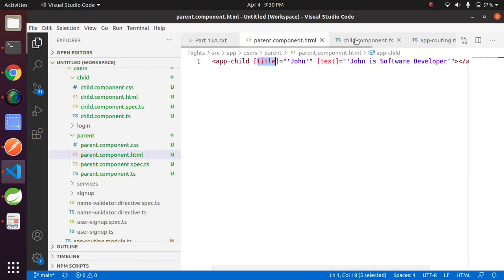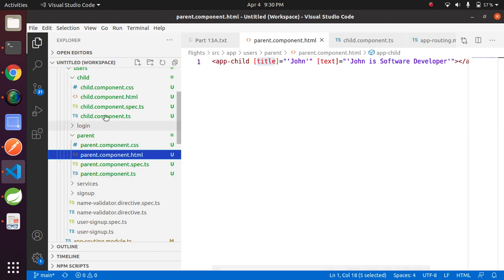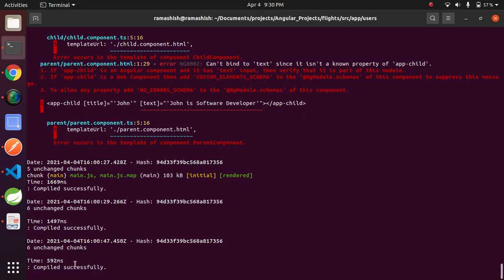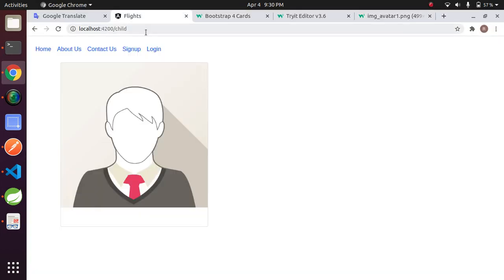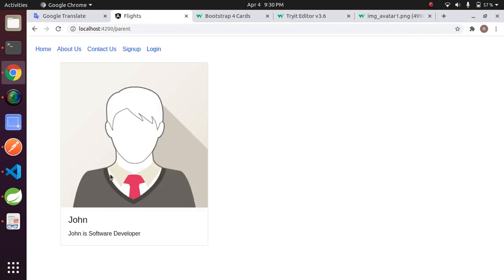Now we need to display these two values in the child template, as we have already added the title and the text. Let's execute the application now. Compiled successfully. Now open the parent here. If you look here, John is a software developer. This means our parent to child communication is working fine.